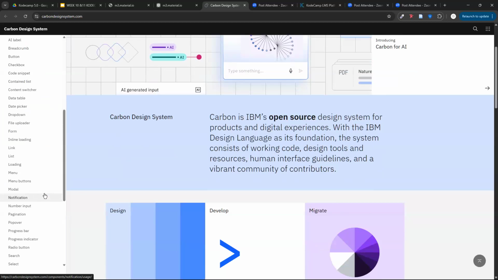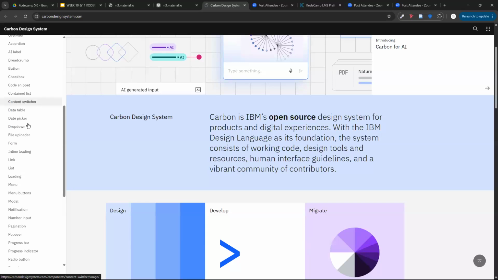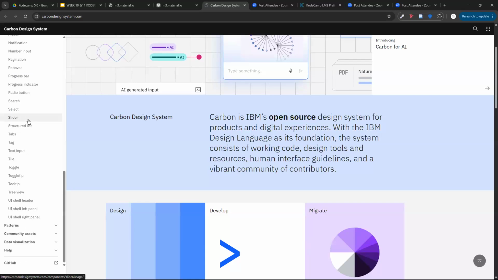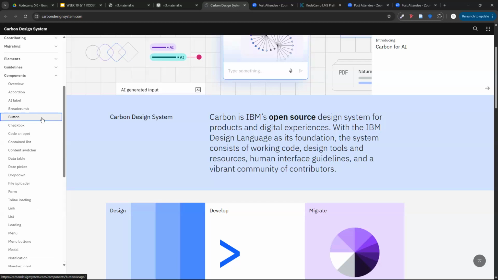That's why it's left for you now to go to these design systems that I've shared and take a look at them. If you look here, you're going to see your overview, your accordion, your AI label, your breadcrumbs, your button, your checkbox, your code snippet, your contained list, your content switcher, your table, your dropdown. These are things that I think we have touched once or twice. If it's new to you, simply go to Google or somewhere to understand what it is, do your own research, right? Okay, let me go to button. Let's see what they have in their button.